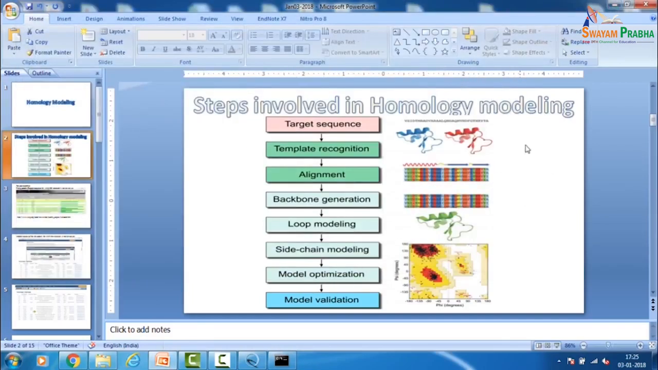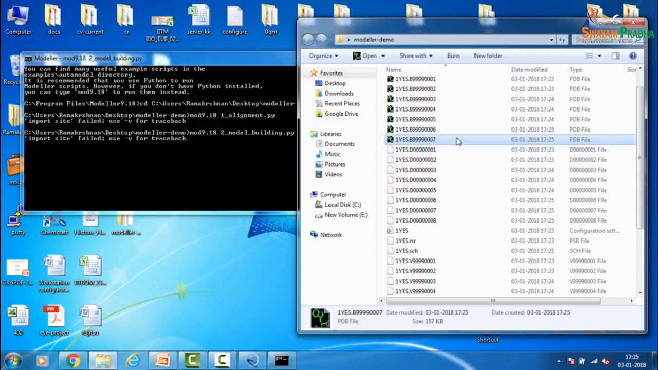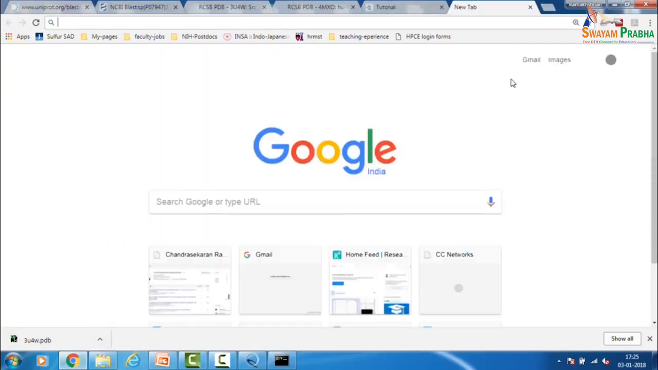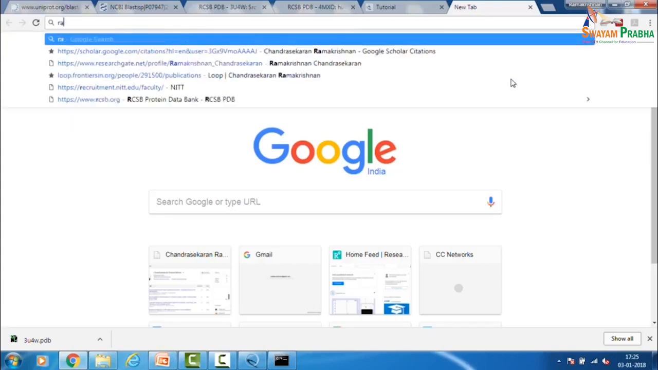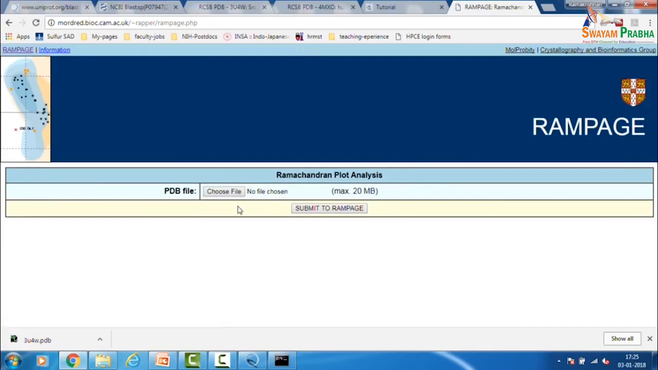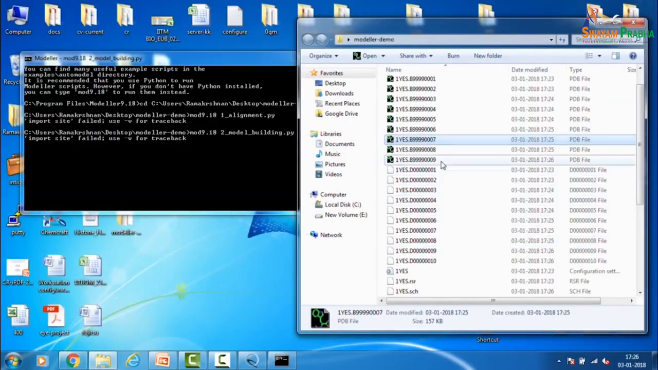Next, we have to evaluate the model. So, to perform this, we need a software to generate the Ramachandran plot. We can use some online tools called Rampage, for example. So, here we have to upload the selected model based on dope score and see how many residues are in allowed and disallowed regions in order to finalize the model for further work. So the model building is almost done now.